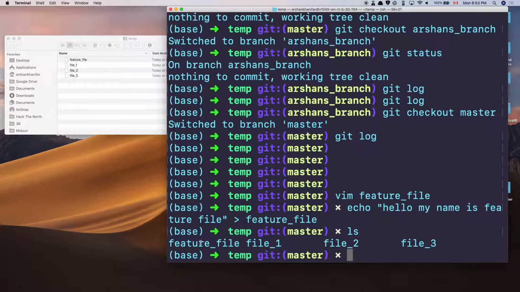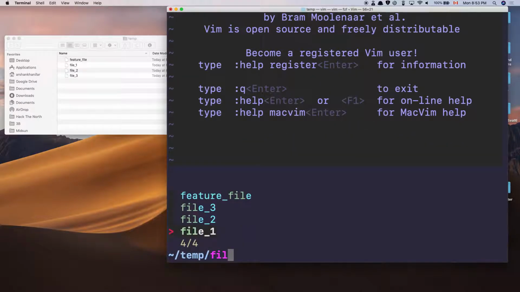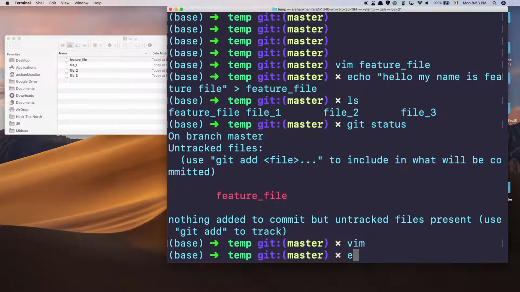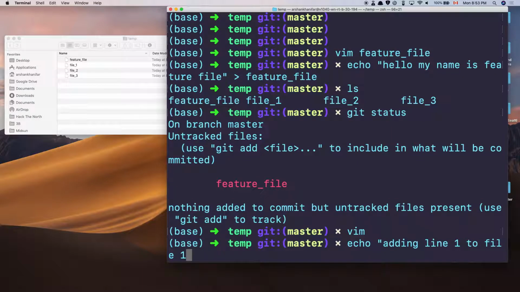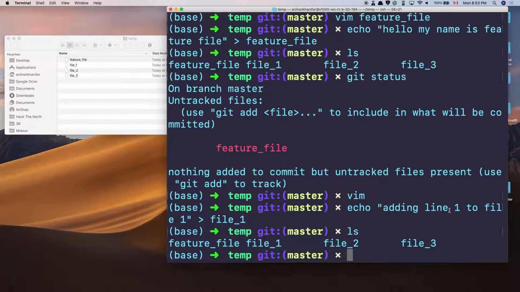So the feature file got added. Git status, it got added. Let's modify an existing file. I'll go echo, adding line 1 to file 1. Make it super easy. File 1 right now has "adding line 1 to file 1." If I do cat, I can see what's inside of it.